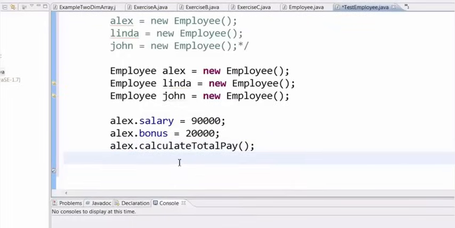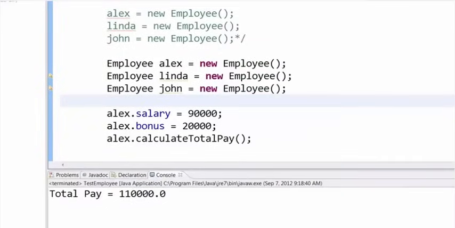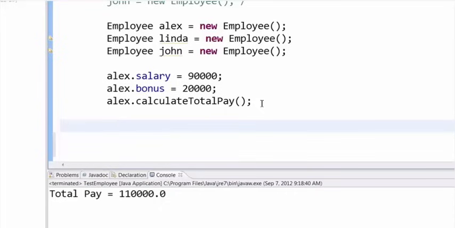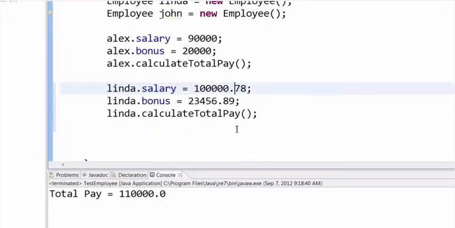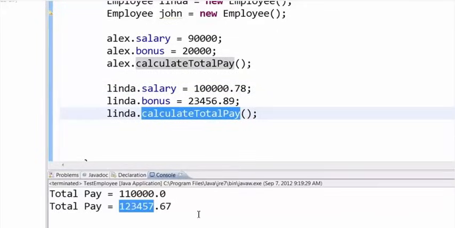Now when you run this, save it and run this particular main method, right click, run as Java application, you will see that the total pay of 110,000 is printed. Same thing goes for Linda. So Linda has her own salary, her own bonus, and Linda can call her own calculateTotalPay. And when you save and run it, you will get Linda's total pay printed right here.